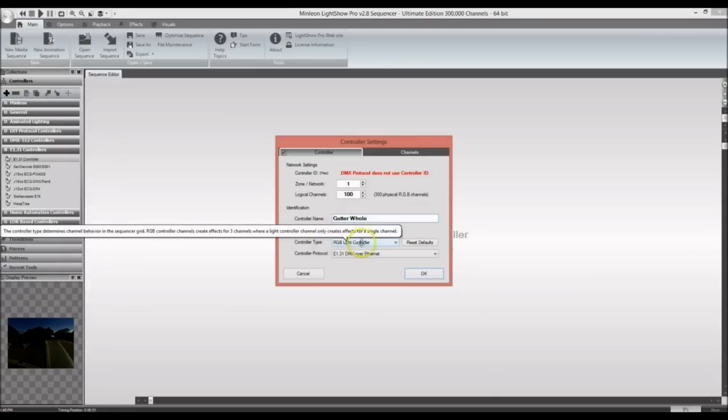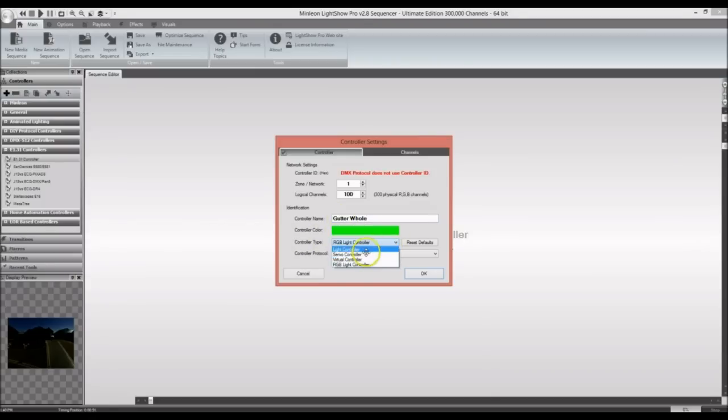We've already changed to RGB light controller, but there's the other options you can choose there, especially say you're controlling servos, etc. And if you had made the mistake before, or you dragged the wrong controller in there, you can actually change whatever protocol you like here.